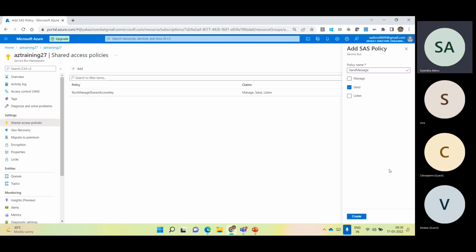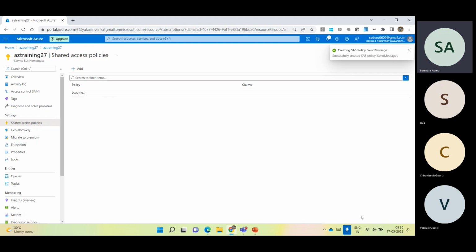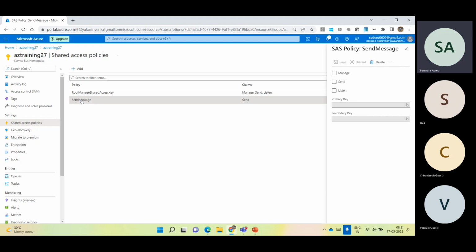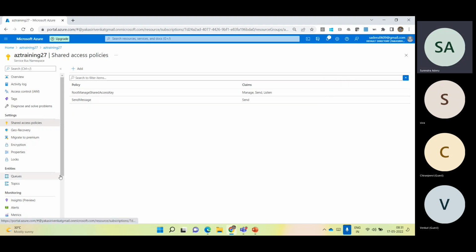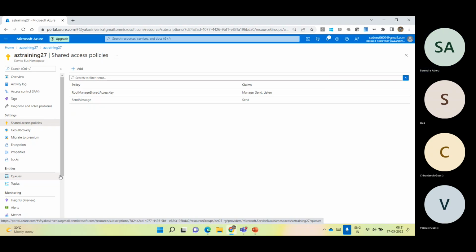And then I want to give a permission of only sending the permission, click on create. So what will happen? It is again going to create your messaging keys: primary key, secondary key, primary connection string, secondary connection string. For example, if you're sharing these details with your developers, with these keys, he can only send the messages. If you want to listen to the messages, he cannot do it. Got the point? Like this, if you want to customize the permissions you share with your developers, that can also be done.